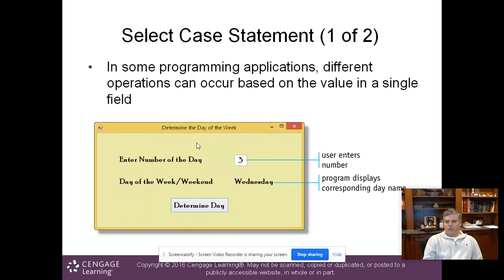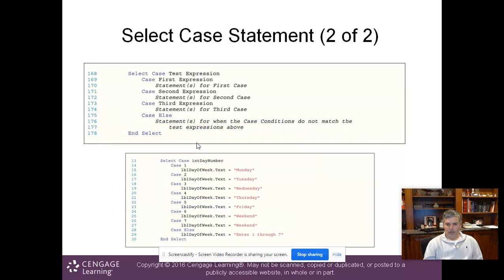So the last decision structure we're going to talk about is a case statement. In some program applications, different operations can occur based on the value in a single field. In this example, we're evaluating the day of the week based on a number. Monday is a 1, Tuesday is a 2, Wednesday is a 3. The user enters a number and the program displays the corresponding day name. The code to do that on the next page is here.